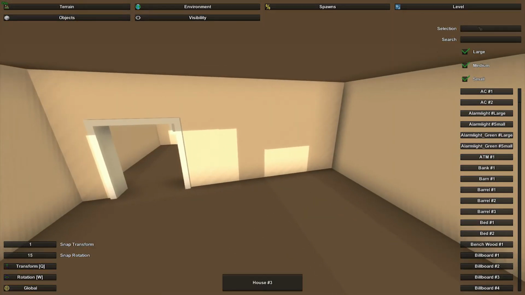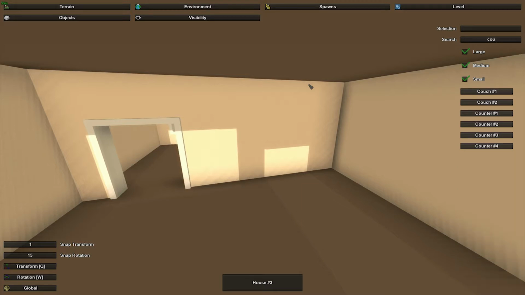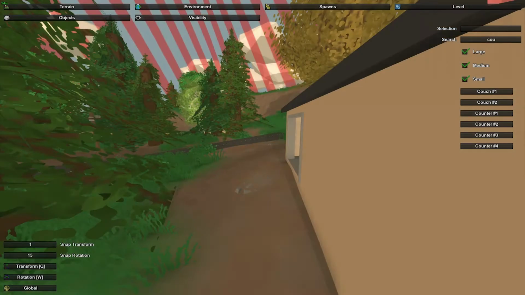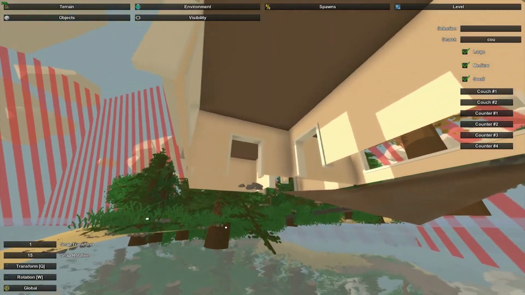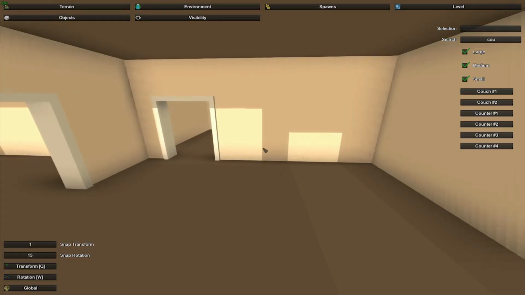Okay, so the first thing we're going to do inside here is search for a couch. There's couch 1, so let's set it here and hit E. Hello? Where's my couch? No couch? Is it under the house? Where is my couch? I don't have a couch. Weird. Okay, E. No couch.